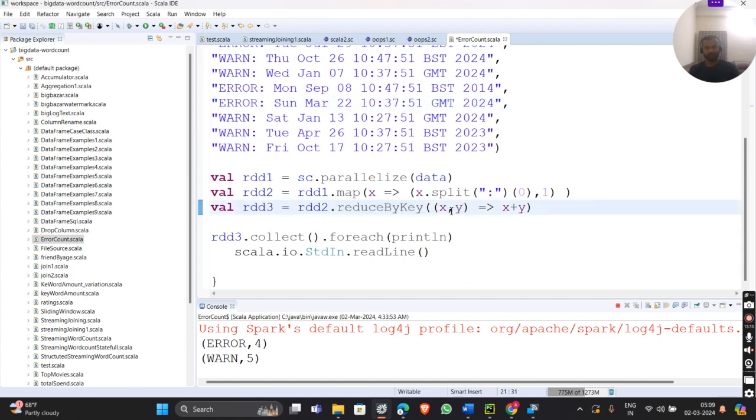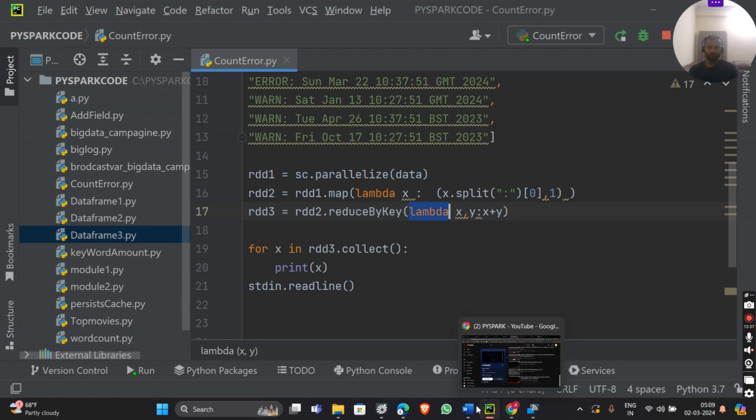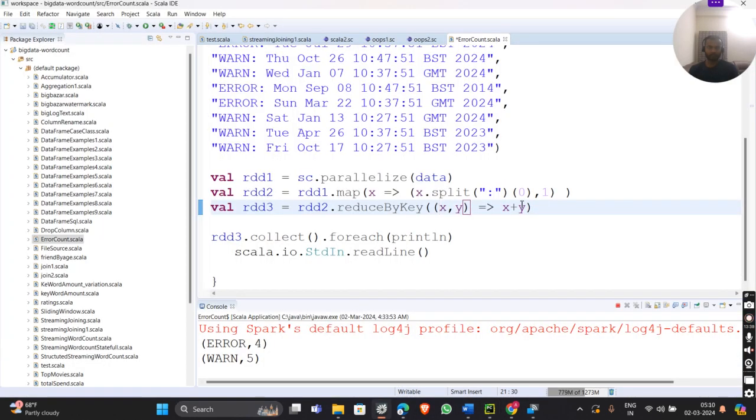This is the lambda function. You have to write x comma y, or a comma b, and then you are doing x plus y. It will try to add the values of the same key. Similarly, here we are using a lambda like this. In Python we use the lambda keyword, but in Scala we don't use the lambda keyword. We have to write it like this.